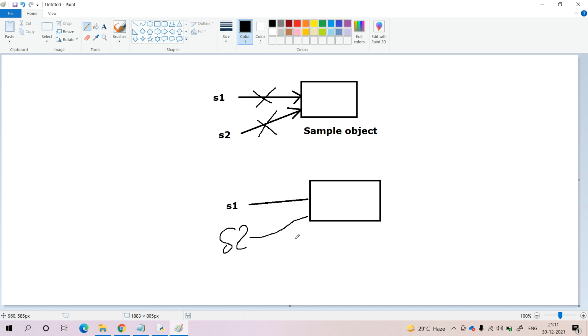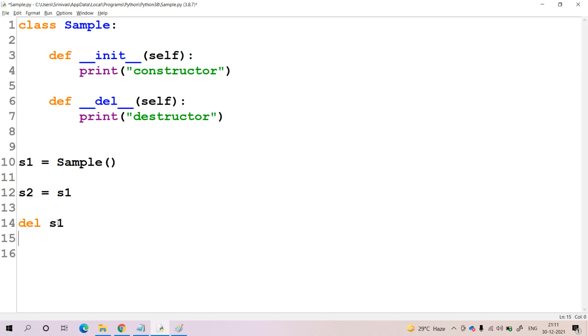Out of the available two references, we are deleting only one reference. If you delete one reference, one more reference is still available for the same object, so the reference count for this object is not equal to 0. Out of the two references we are deleting one, and even so we still have one more reference, so the reference count here is 1. It is not at all equal to 0. Due to that reason the destructor does not come into the picture.